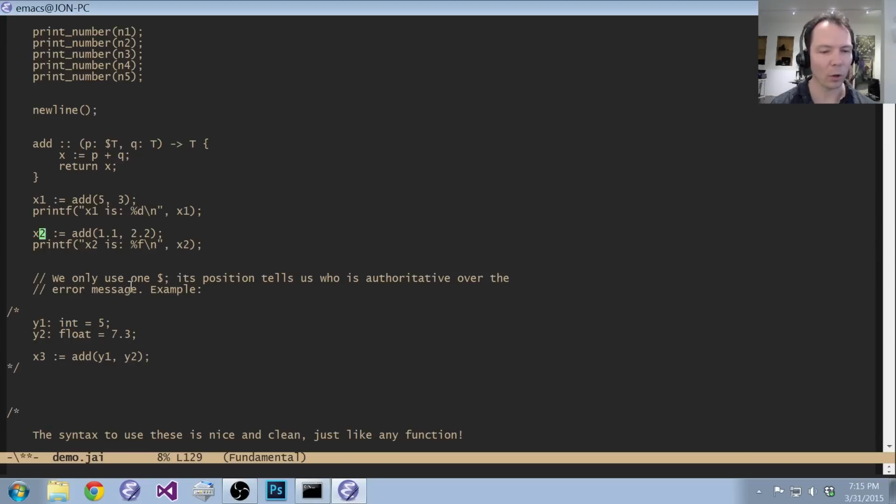Now, the reason that we only use the $ sign once is that the $ sign tells us which argument is authoritative over what the type should be, so that when we give an error message, the error message says the right person is wrong. And for a function like add, it doesn't really matter because it's a symmetric function. The two types don't matter. But later on, we'll be looking at some things where it makes a lot of sense to do that.